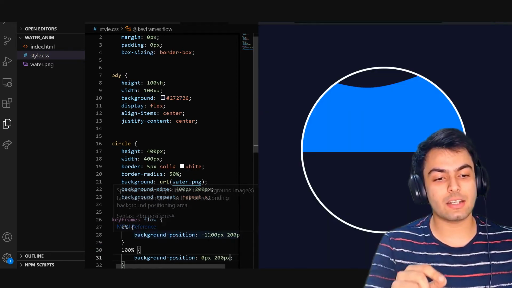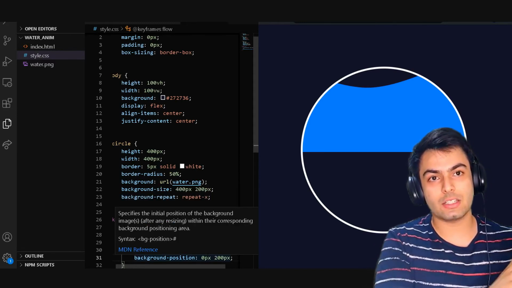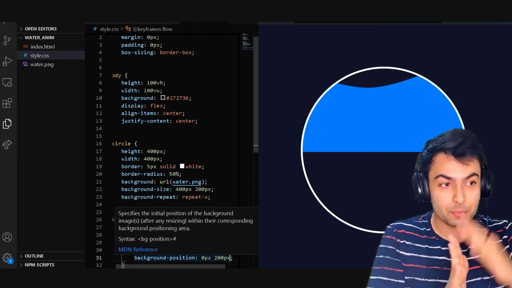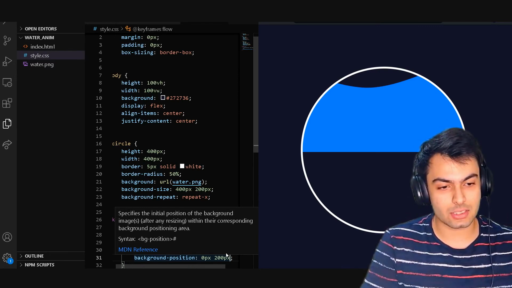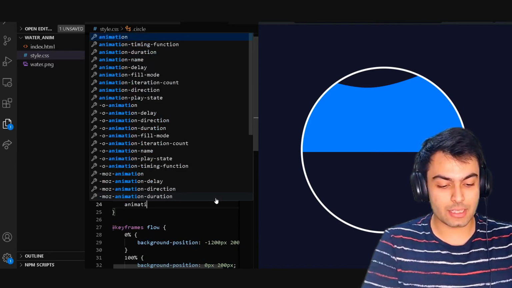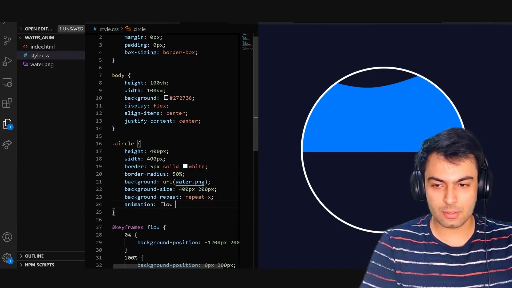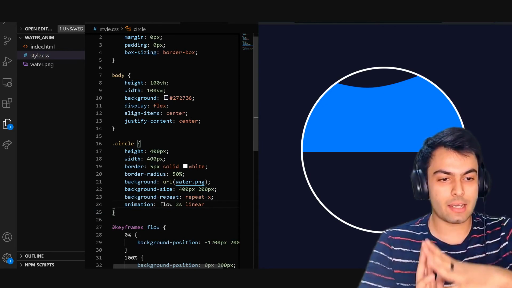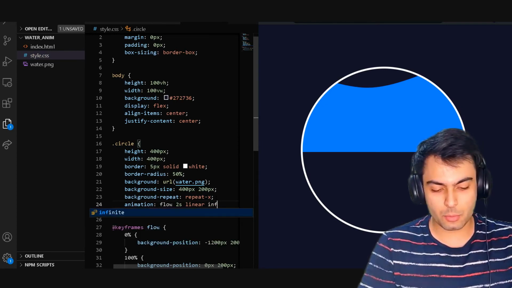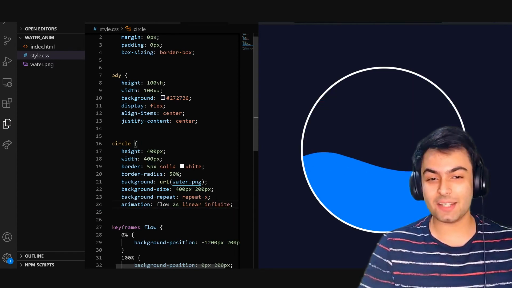So what you can see is that all we're doing is changing the x position of the image. So it's translating on the x-axis, and since the image is repeating on the x-axis, it'll give us the effect as though the water is flowing within the circle. Now to see this in action, all we need to do is set the animation property of our div circle to have flow, and we're going to set it for a duration of 2 seconds in linear format. Remember, we don't want it to be ease because we want it to have a constant flow, and finally we want this to go on for as long as possible, or in other words, infinite. And there we have it, the animation is complete.